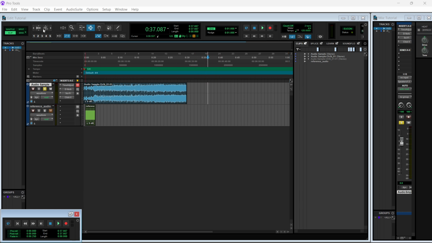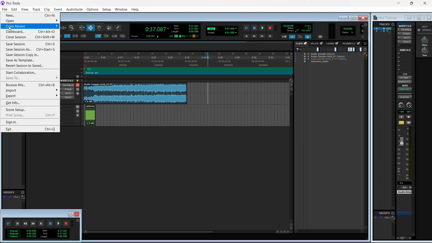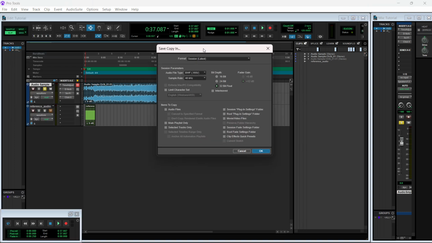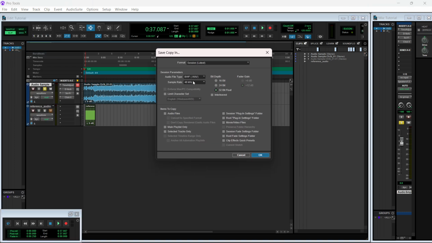So go to the top left over here and click on File, and we're going to click on Save Session Copy In. So just click on that, and then from here again, you can select the format, and over here, here's your sample rate. So just go and change it to whatever you want it to be. For example, if I wanted to go from 48 to something like 96, I can click on it.